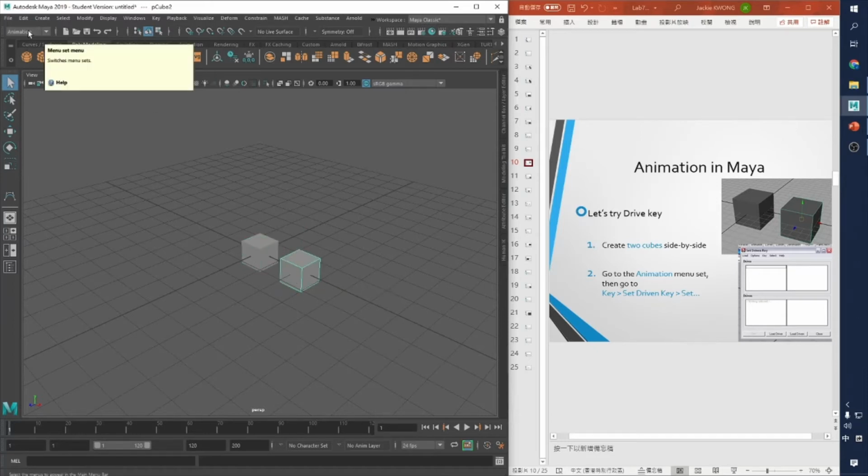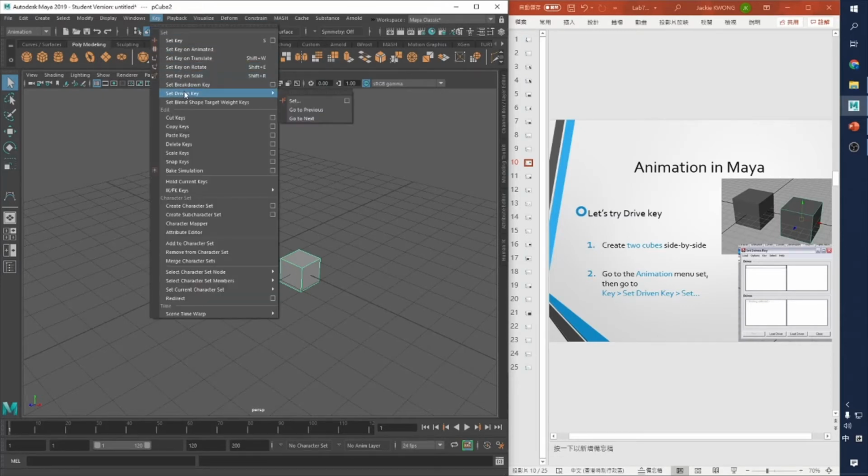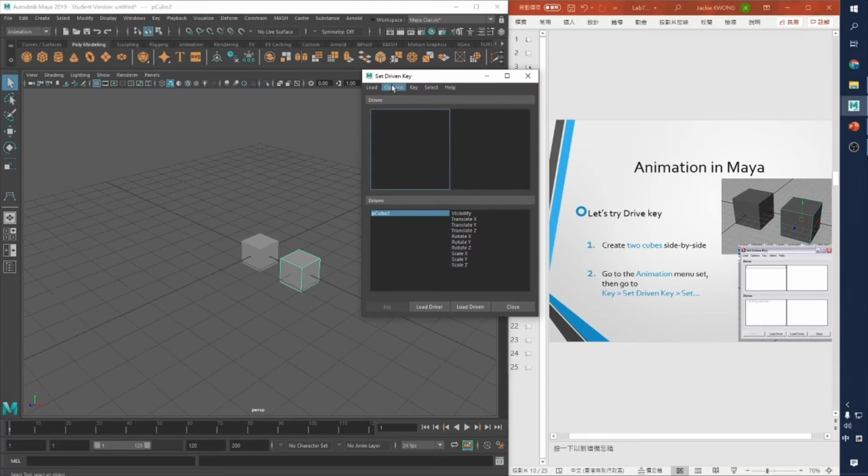Go to the animation menu set. Under key, we can find the set driven key. Click at the option box of the set command to open the set driven key panel.